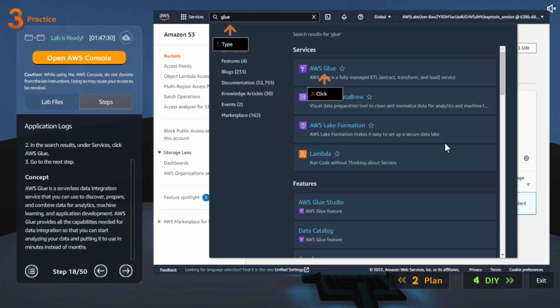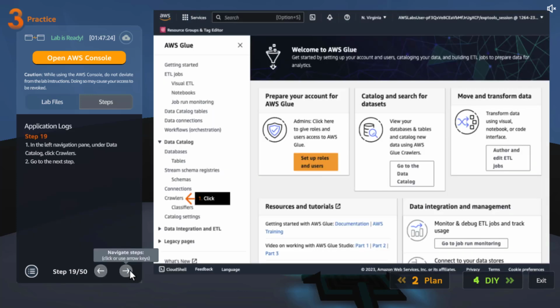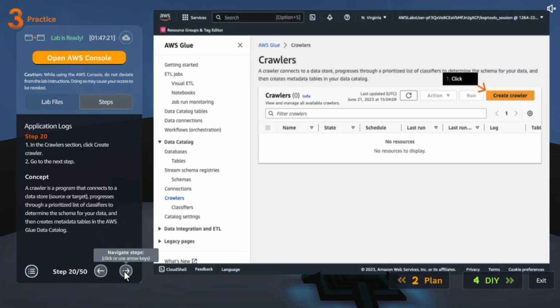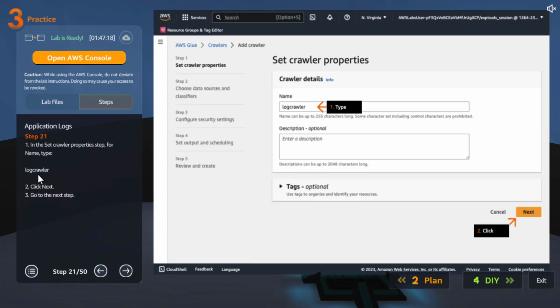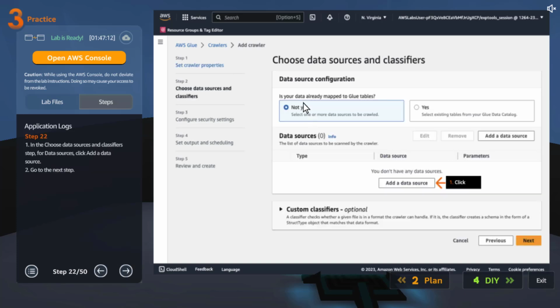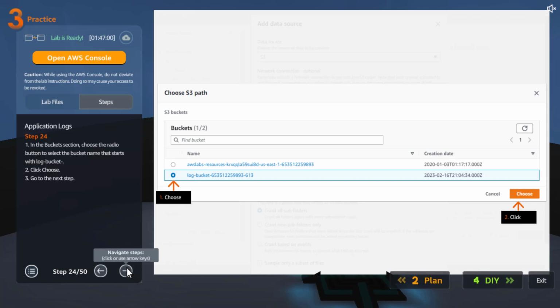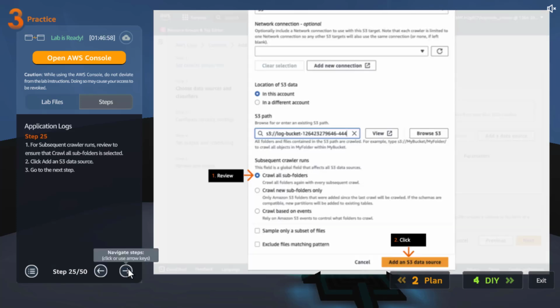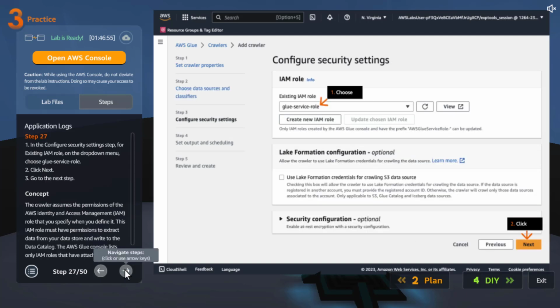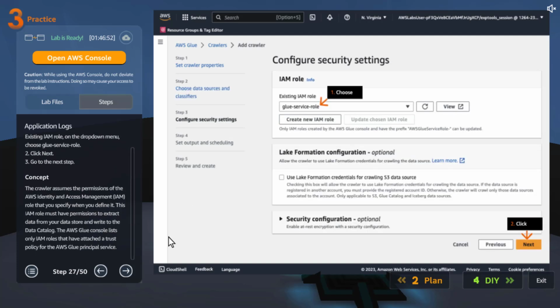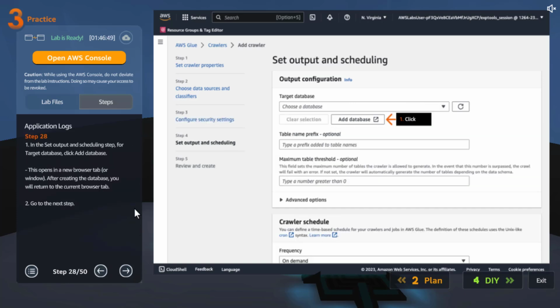And then we are going to go to Glue, AWS Glue, to create the Glue crawler. So we go to crawlers, and then we create crawler, and let's name this log crawler. And is your data already mapped to Glue tables? Not yet. And we are going to add data source, which is the S3 bucket in this account, browse to that bucket, choose crawl all subfolders, add S3 data source. Next. And then we have to select a role, which they already created for us, which is convenient.